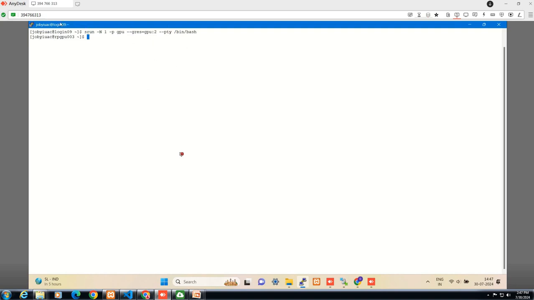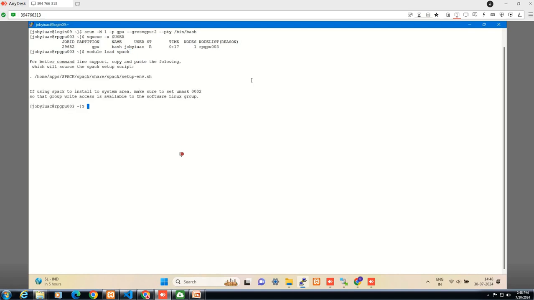Now you can run squeue -u $USER, which will give the allocated node. You know that RPGPU003 is allocated. Now go to the next command, that is the module node spack. This is an environment which is required.